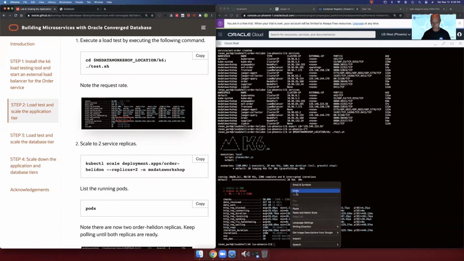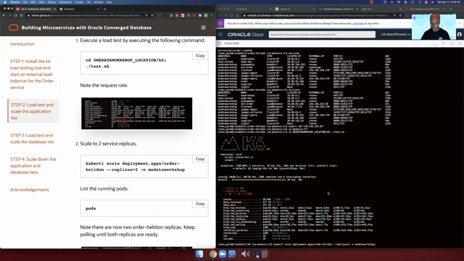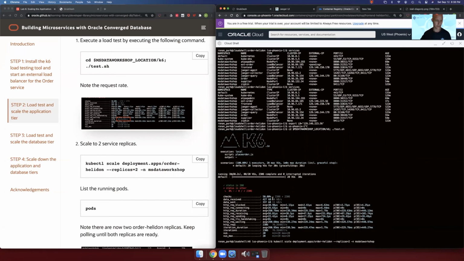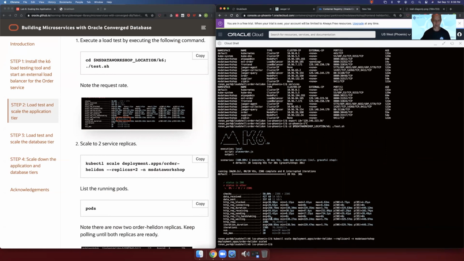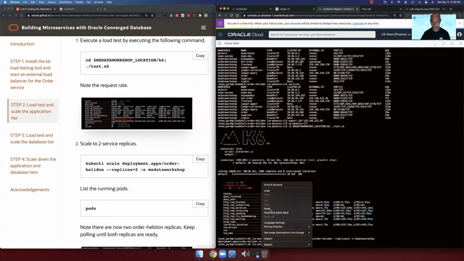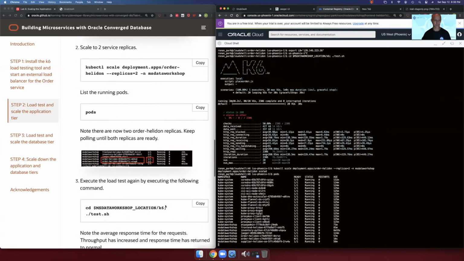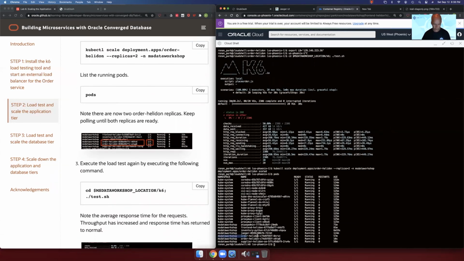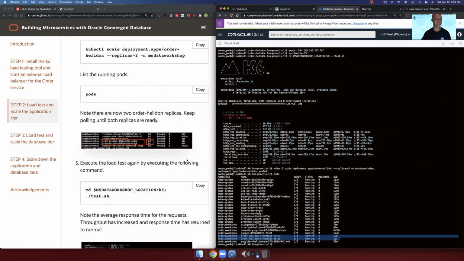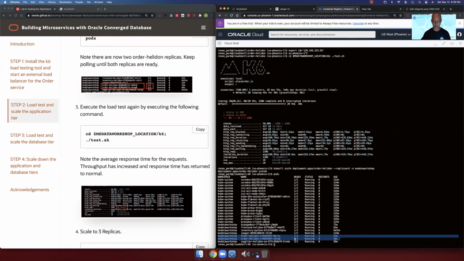And then we'll scale to 2 service replicas. Okay. So we have our order Helidon, we're scaling to 2 replicas where we had 1 before. And now let's go and look at our pods. And you'll notice there were 2. As you may have noticed before, there was only 1 when we did that listing. So now we see 2 because we've scaled up. Let's go ahead and wait. Okay, that's running. Let's go ahead and execute the load test again.